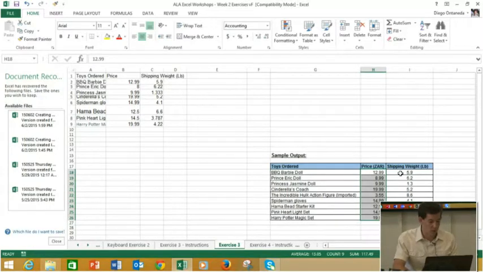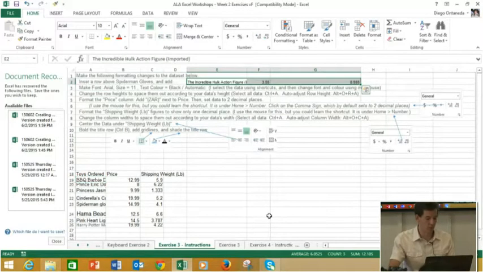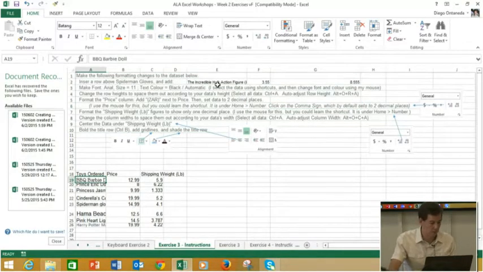So how do you do this? If you have a data set that looks ugly like this, and let's say that you also missed and wanted to include the Incredible Hulk somewhere here. I've listed a bunch of instructions here. I can do it quickly to show you how it works. For example, I want you to insert the Incredible Hulk above Spider-Man.